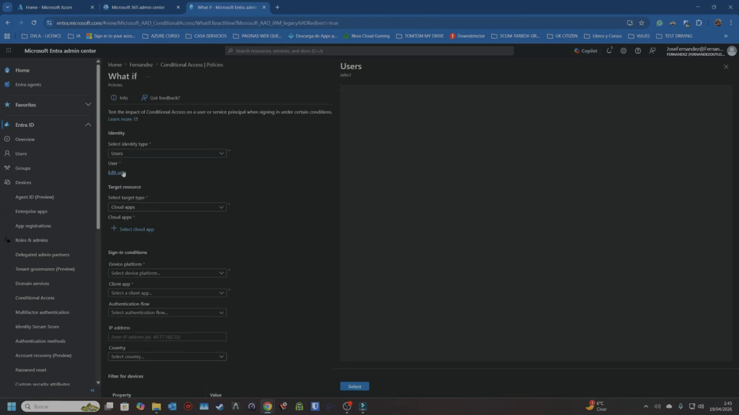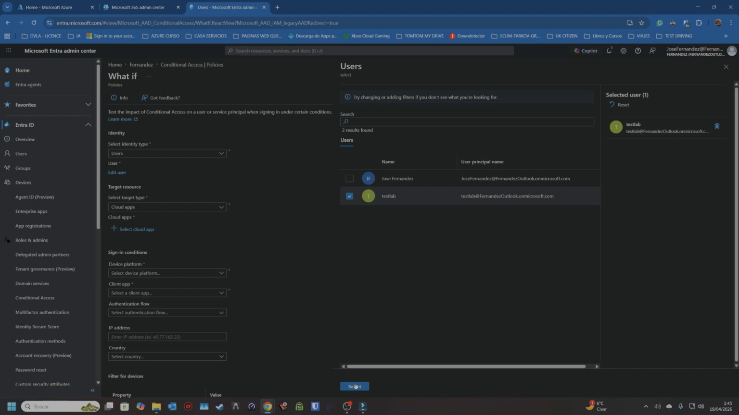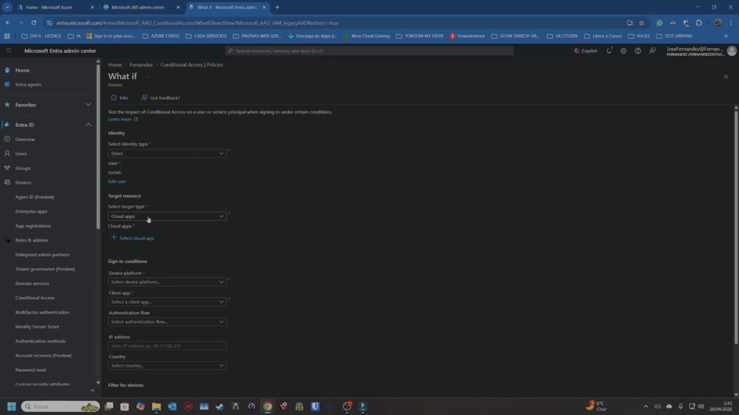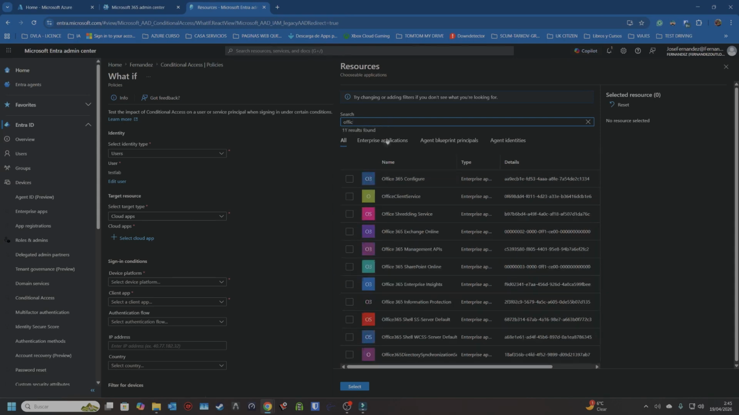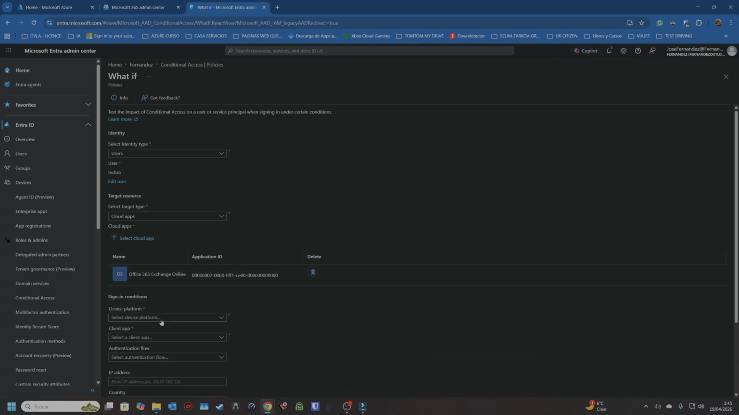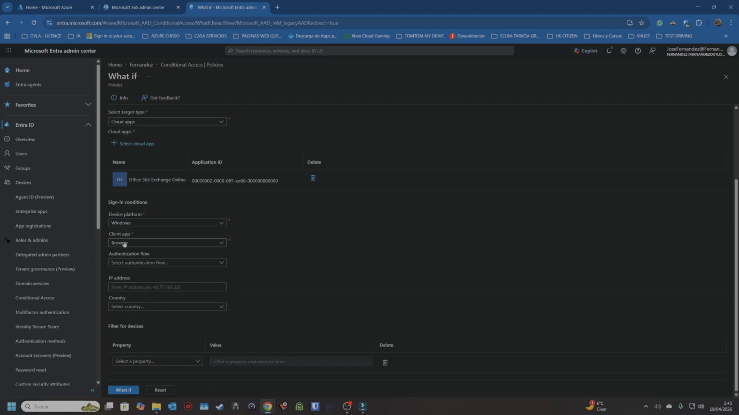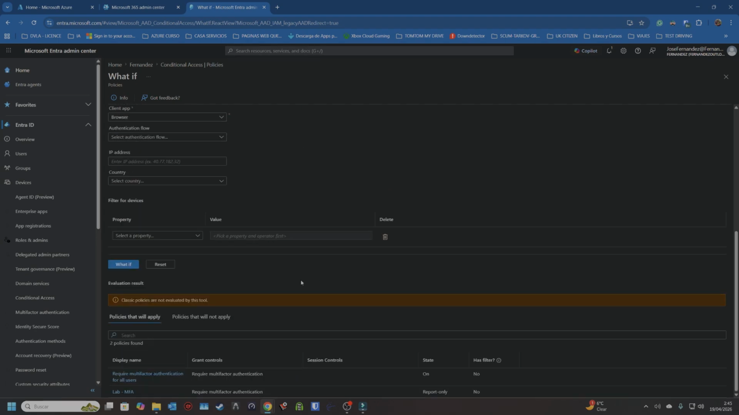Users, okay. I need to put the normal user. Apps, Office, Exchange, for example. Windows, browser. Okay. And now we need to see if it's working or not. Yeah, it's working, my lab, okay.